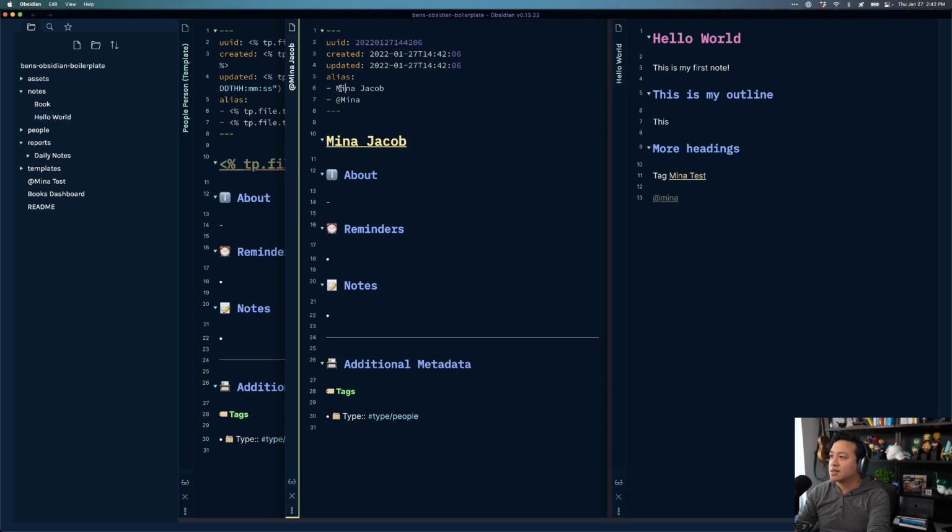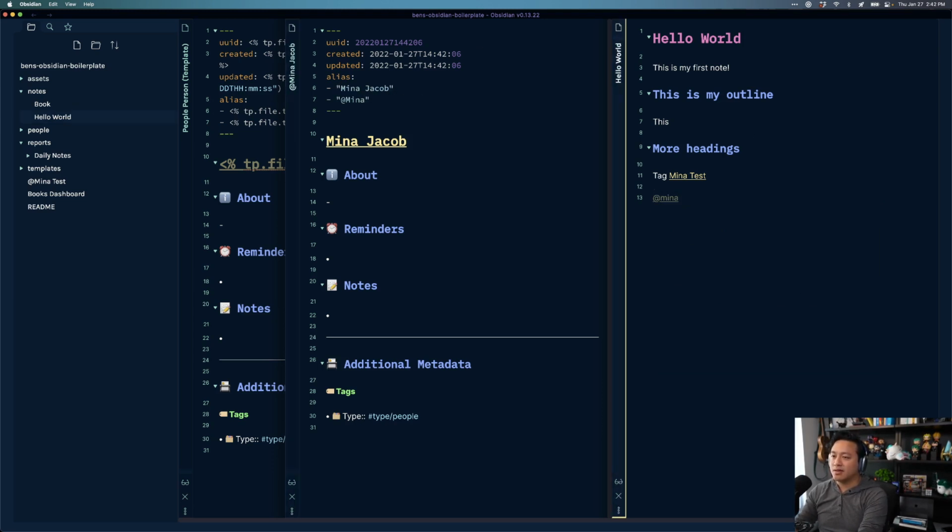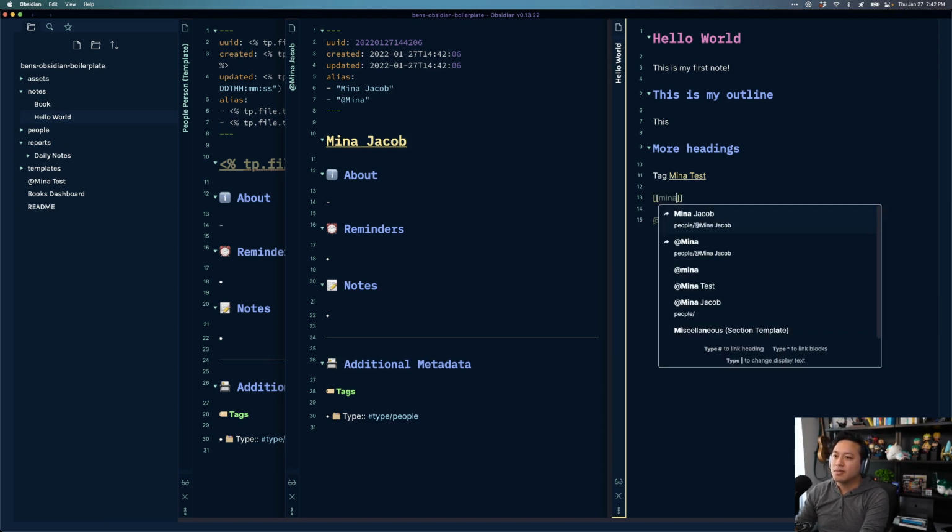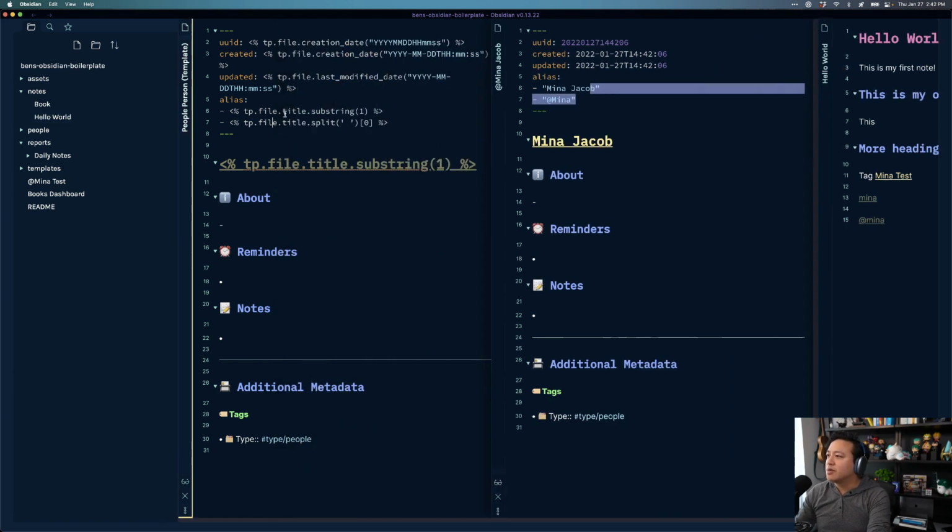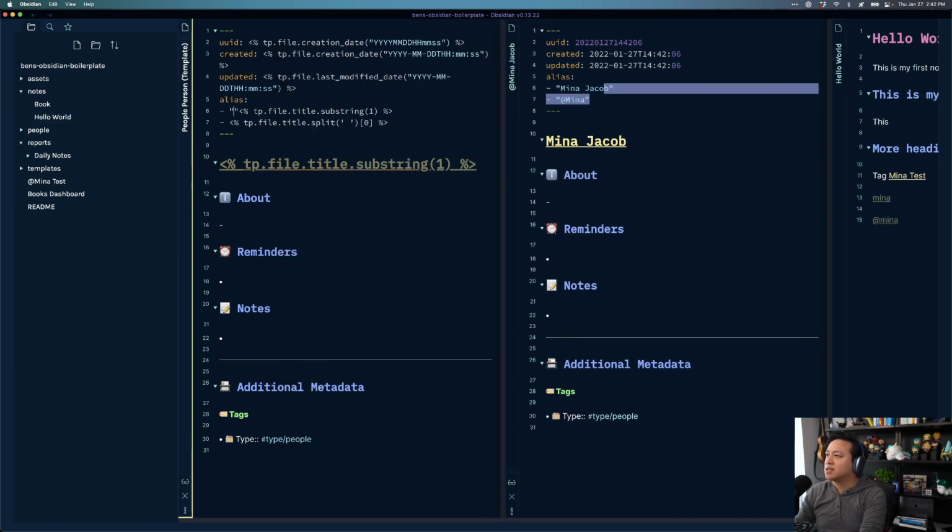I think it's because none of these are wrapped in strings. But, okay, if that's the case, wrapped Mina, there you go. See that? Mina Jacob, Mina. Okay, so you have all these aliases. This is great. So really what I need to do is one, I need to wrap these in strings so that it automatically is populated correctly in the front matter YAML template.